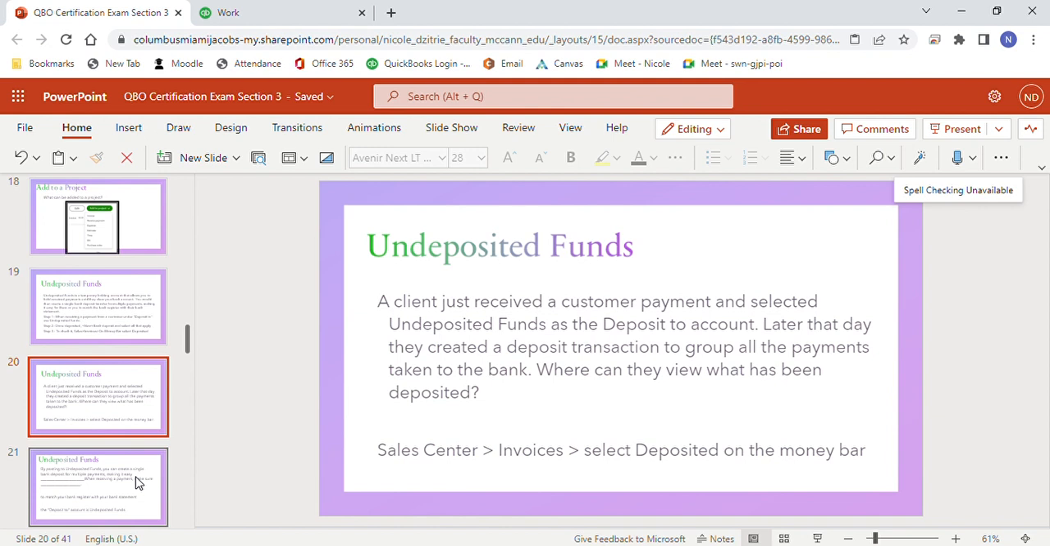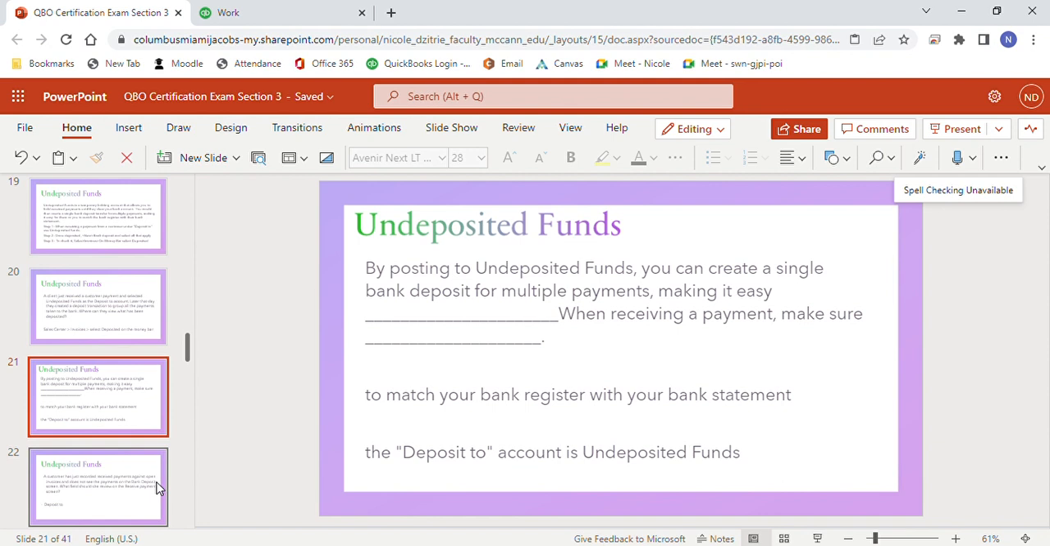Undeposited funds. A client just received a customer payment and selected undeposited funds as the deposit to account. Later that day, they created a deposit transaction to group all the payments taken to the bank. Where can they view what has been deposited? You can go to the sales center and under invoices, you can select Deposited on the money bar. Or I think we'd say more like you could see Deposited on the money bar.